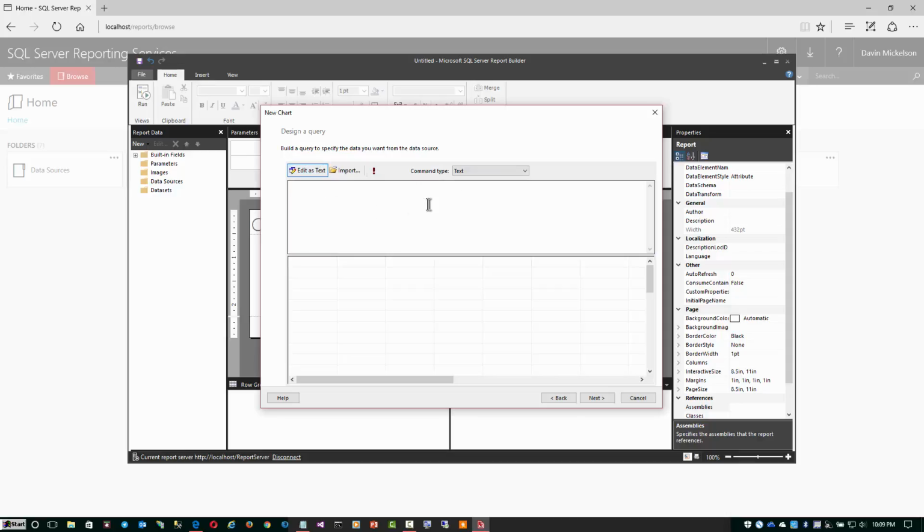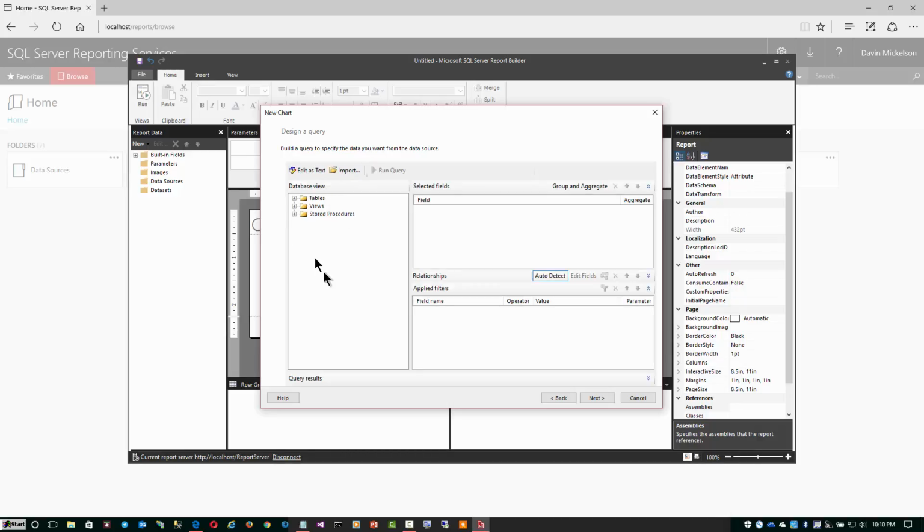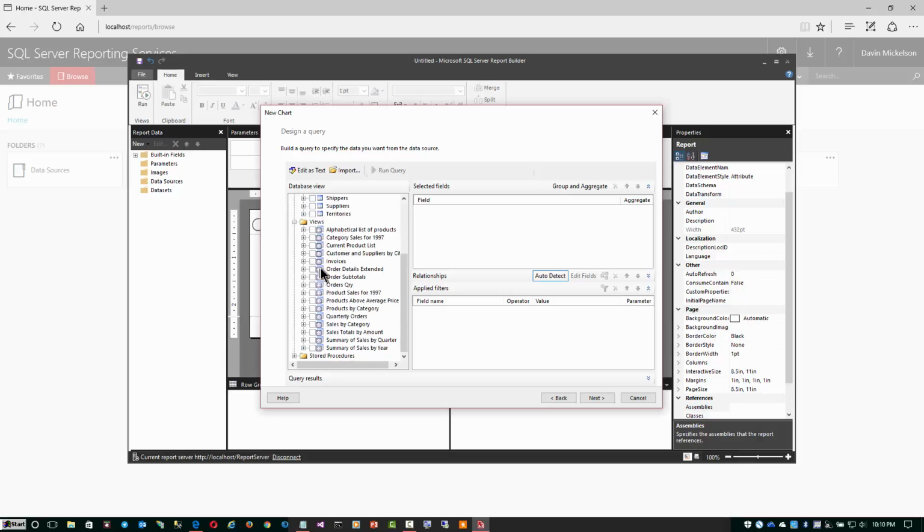I'd rather have the wizard write the code for me because I'm a human being and I'm going to screw it up. So I'll uncheck that edit as text and bring back the wizard. And they do have all the tables here that are available in that Northwind database. Remember, these tables are showing up. There's also some views. Views are just like Access queries.